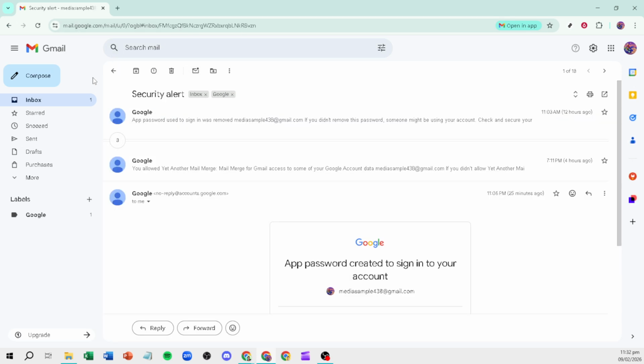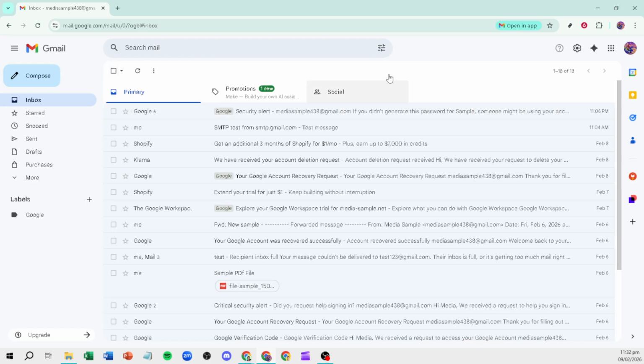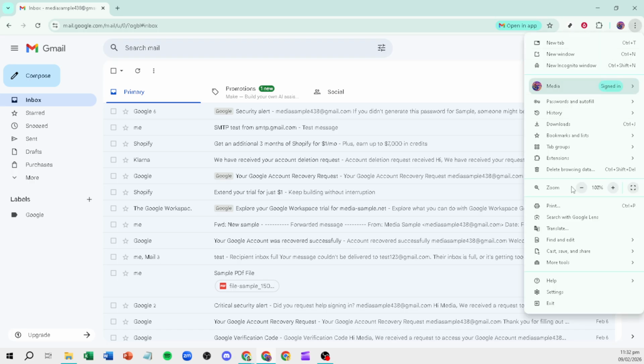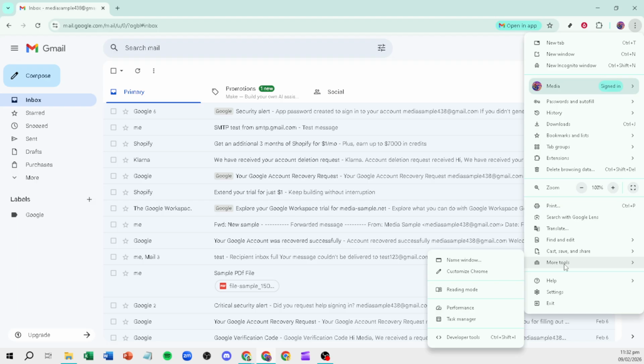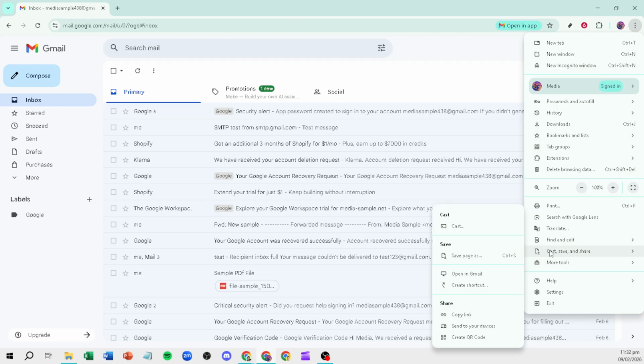Look to the top right corner of Chrome and click the three-dot menu. This opens Chrome's main menu. Hover your mouse over the section labeled More Tools. Depending on your version of Chrome, you might also see options like Save and Share or Cast in this area. Don't worry, what you're hunting for is the entry that leads to creating a shortcut.